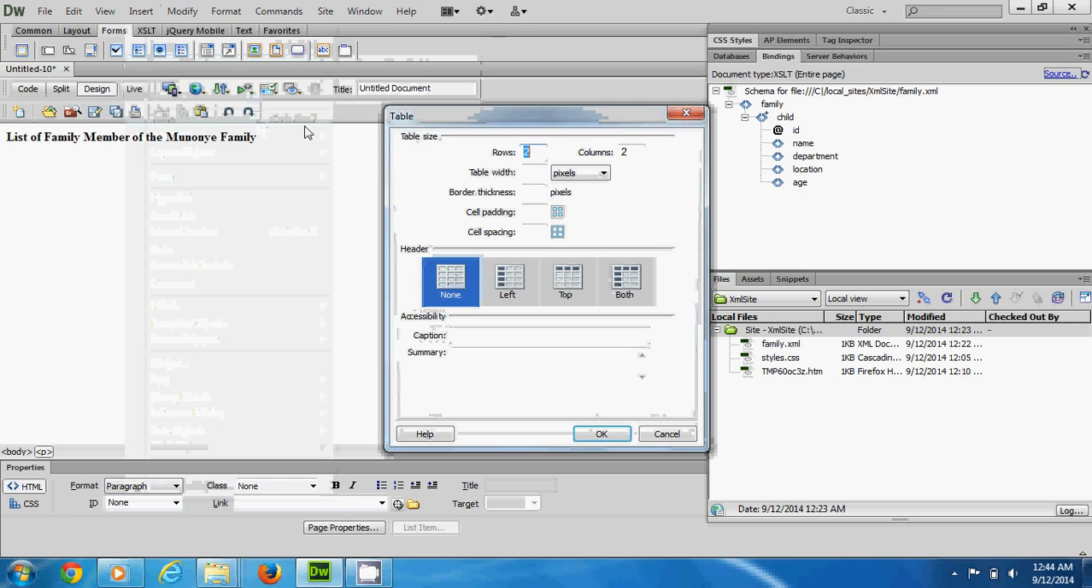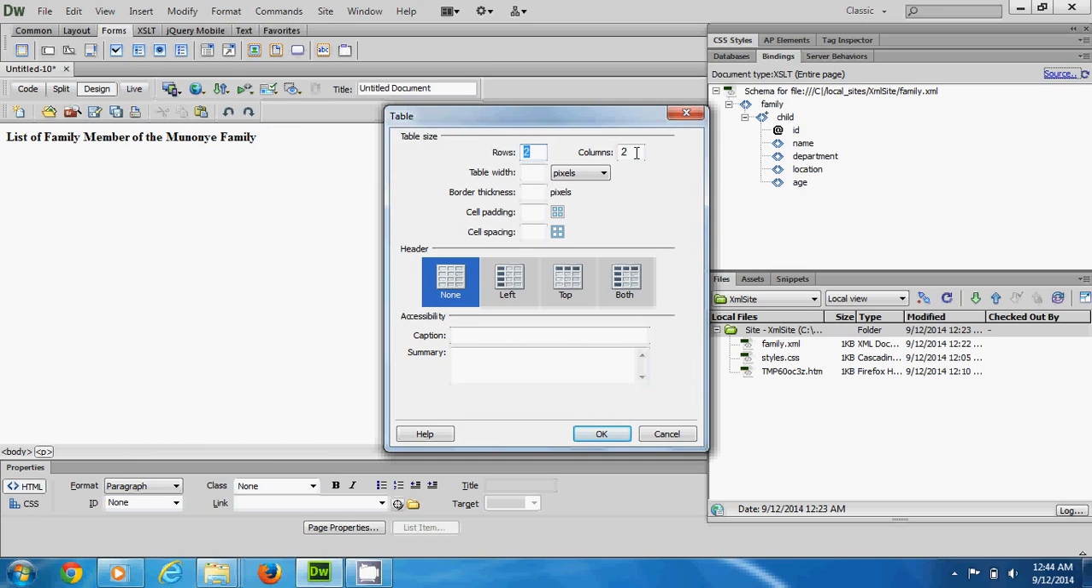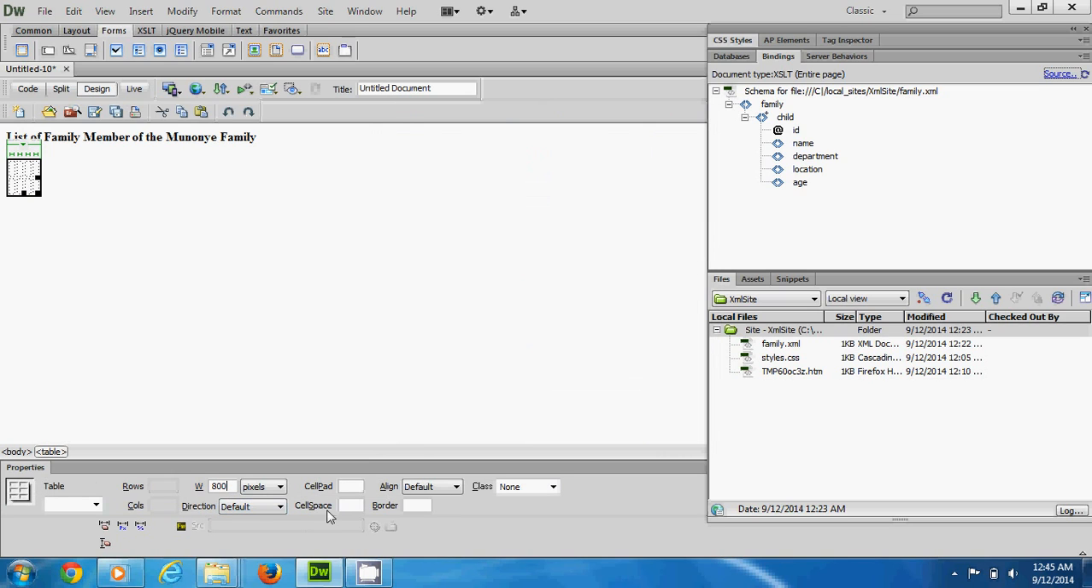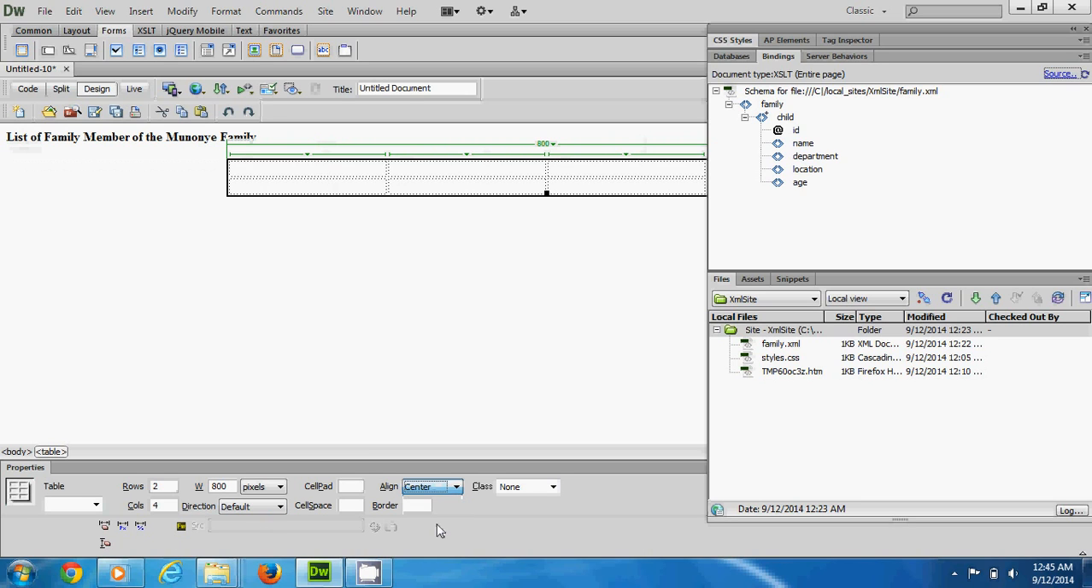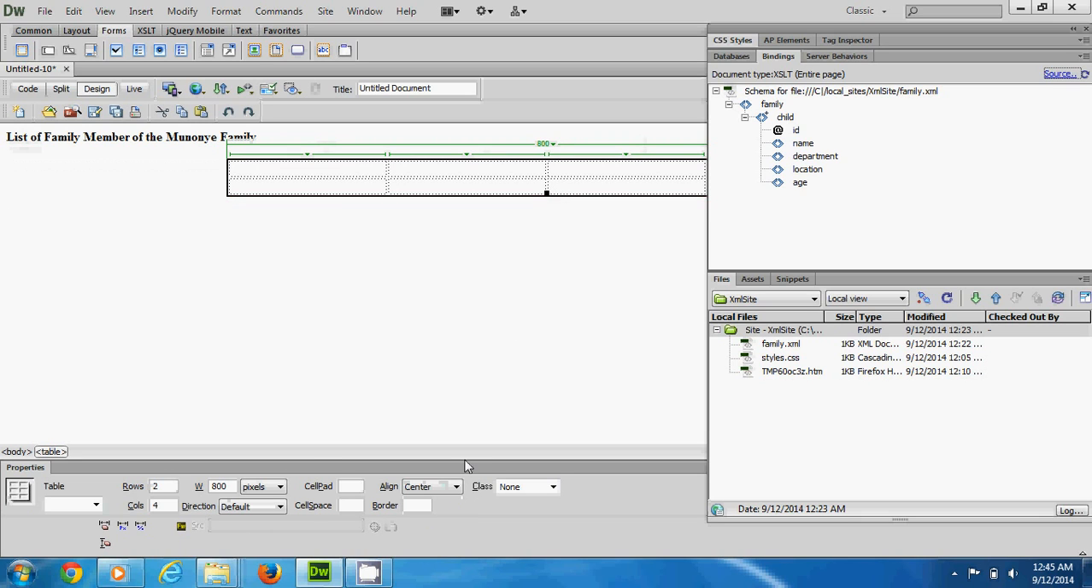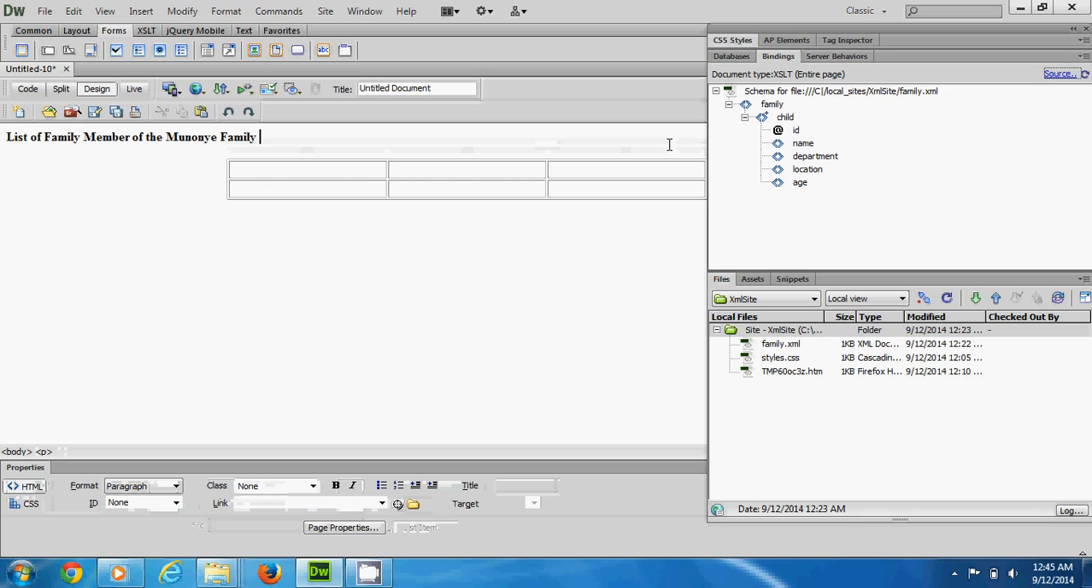Okay, so here we insert table. How many rows? Just 2. How many columns? We say we are going to insert 4 columns there, and I think we are good to go. Oh, it's looking too small. Okay, let's give it a width of 800. How about that? And I centralize this table on my page. I think I'm okay with that, and I'd like to add a border of 1. Okay, I think we are good to go.